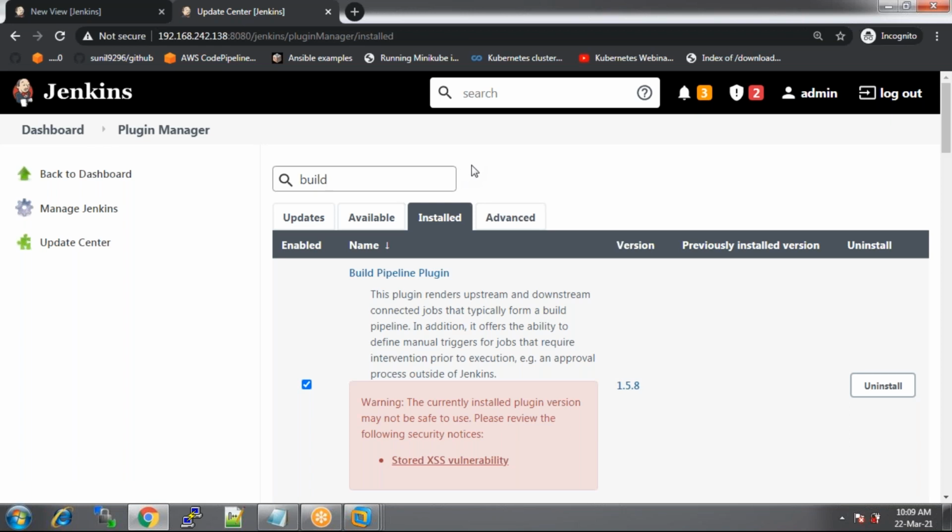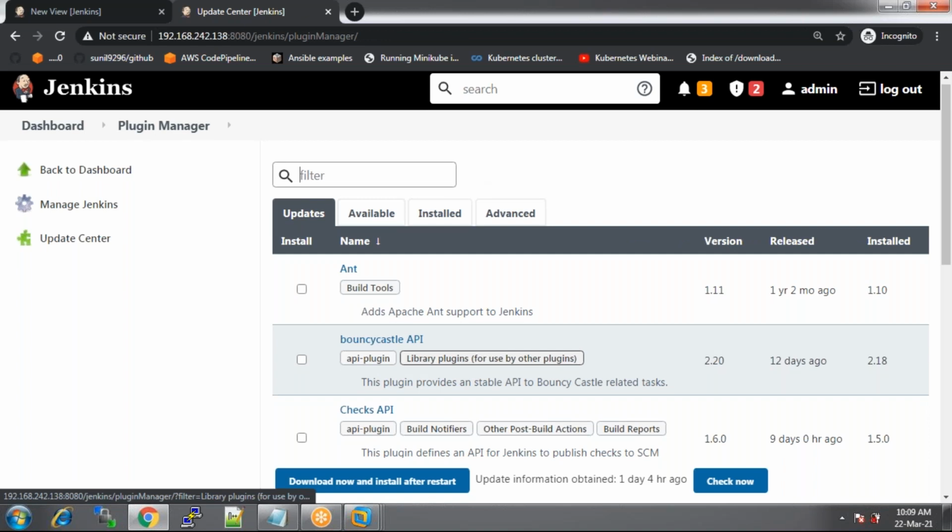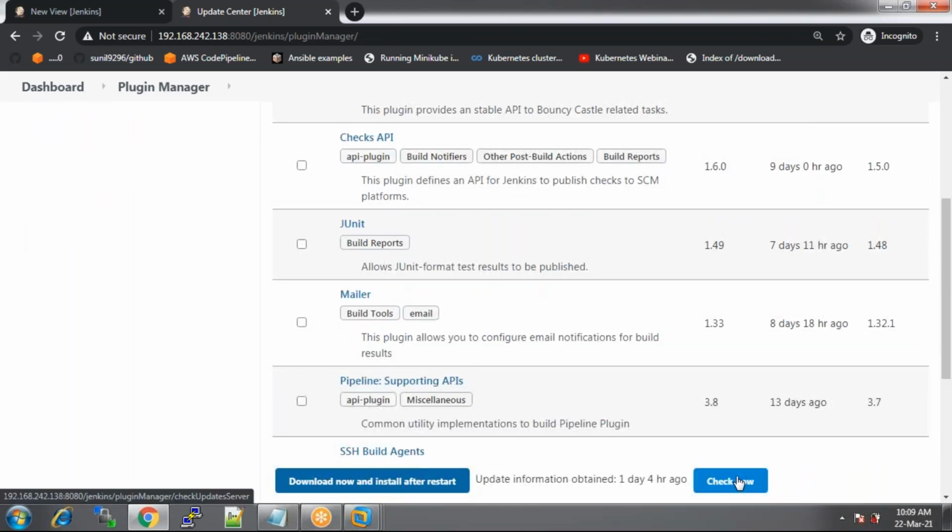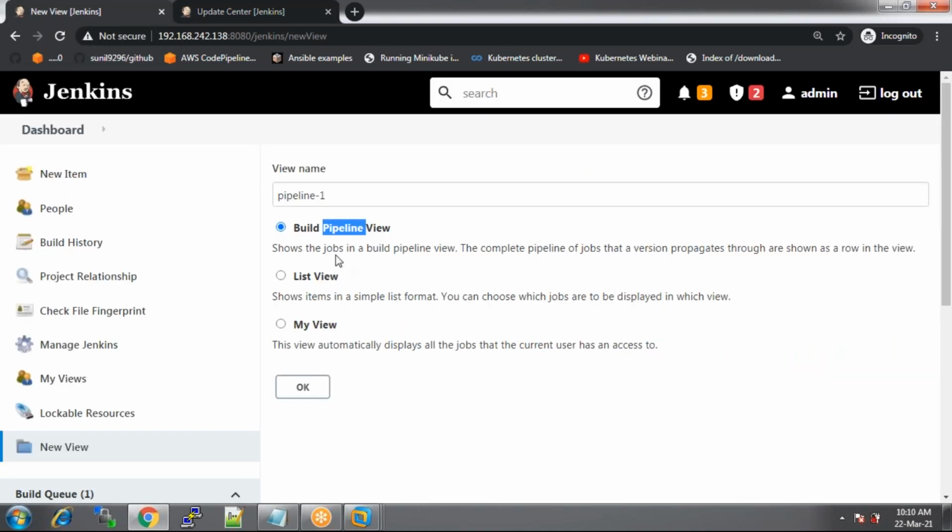The URL. Where is the URL? Under updates or advanced, whatever it is. Click on that. Check now. Then the connection will be re-established, and you can install the plugin smoothly. Okay. Now select the build pipeline plugin option. Okay.